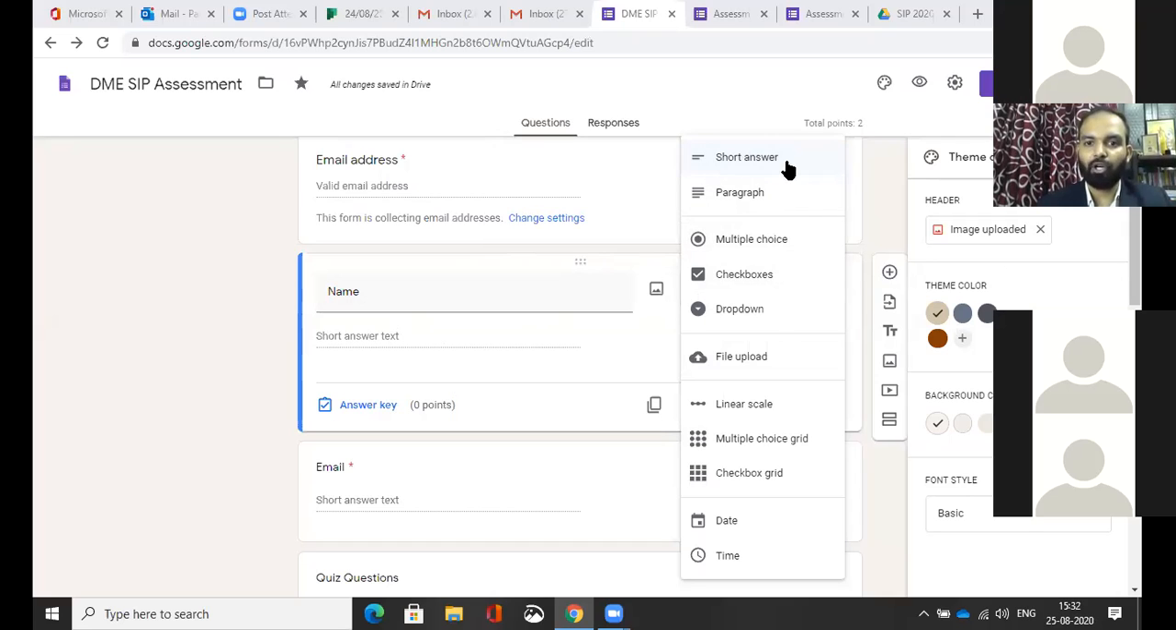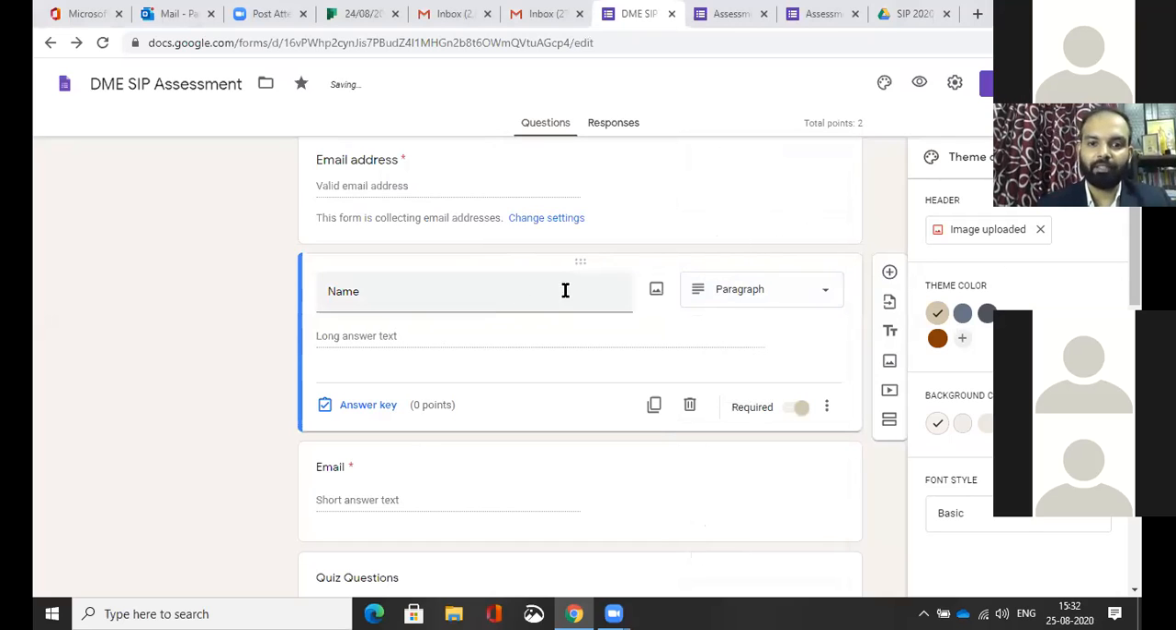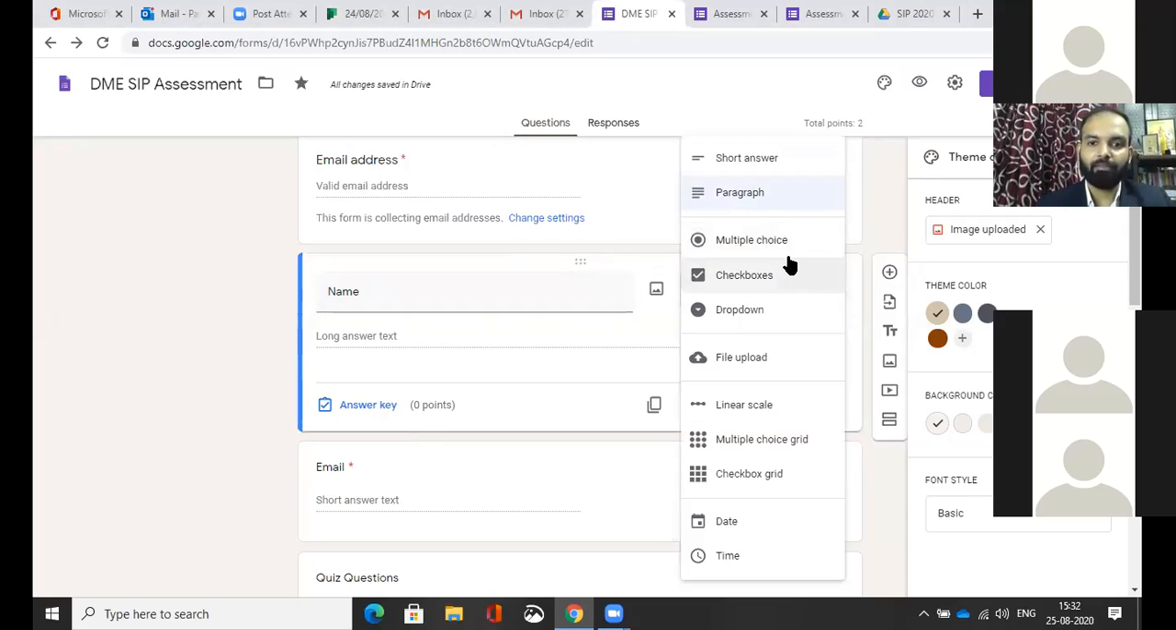So I can select a short answer. I can select a paragraph if my question is a bit bigger, in detail. And then I can have a multiple choice question. Let me give you an idea about when we should use multiple choice questions. Yes, so whenever we talk about, let's take an example, multiple choice questions.